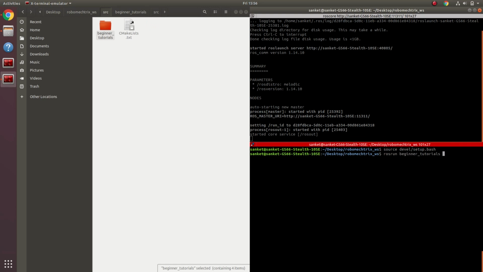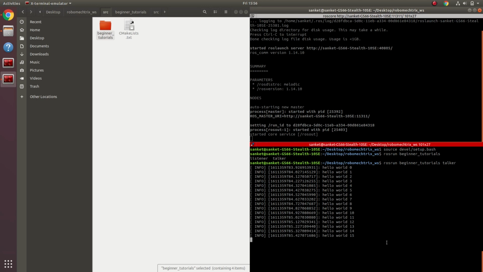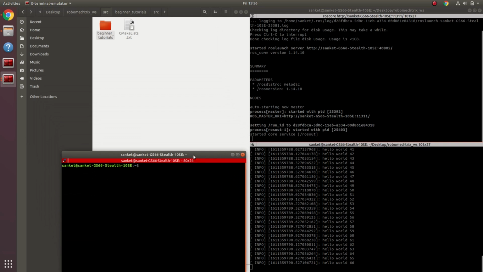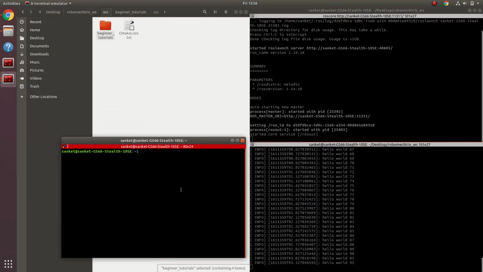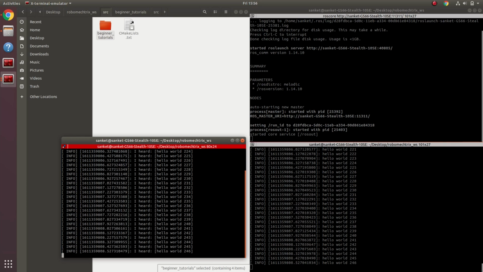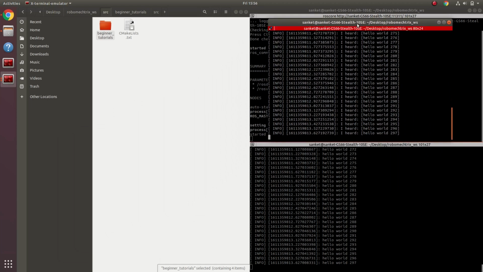rosrun, the name of the package, and if you remember, listener or talker. So over here, talker. This is the publisher node. In another terminal, I'm gonna start my subscriber. So I'm gonna go into my directory, source, and rosrun, package name, and listener. Perfect. So one publisher is up, the other subscriber is up.